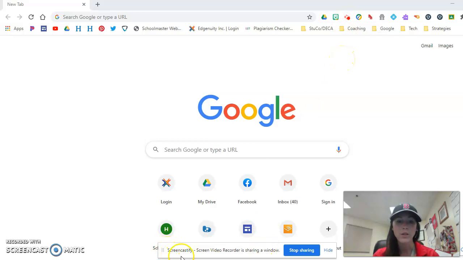Down at the bottom, you'll see it says Screencastify is sharing a window. Stop sharing. So now from here, I want to go to my drive. I want to talk to people. I'm telling them how to do something or whatever you're recording, okay? You record, and so on.